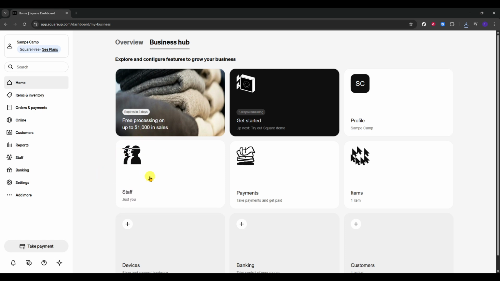Once the dashboard loads, take a moment to make sure you're in the correct business account so the right data appears. On the left-hand side of the dashboard, you'll see the main navigation. Look for this section labeled Reports. This is where Square groups all of your analytics and performance insights, making it easy to monitor revenue, trends, and activity without jumping between different tools. Click Reports to open the reporting area.